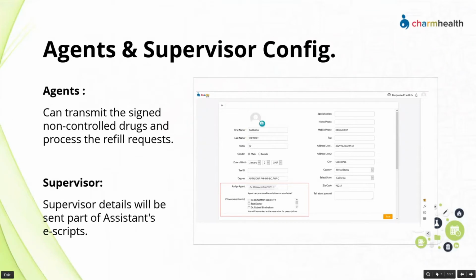And essentially what you can do is walk through, fill in and sign a bunch of prescriptions, and then your agent can go in there and transmit all of the signed prescriptions.